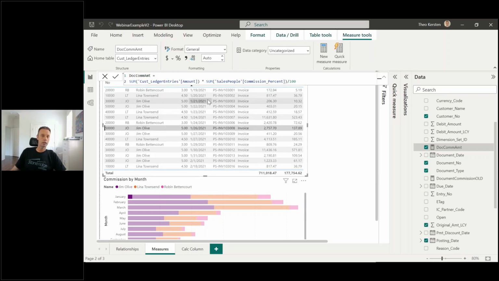based on the calculation that we put in here. So that is how you can quickly put together a measure using the quick measure.